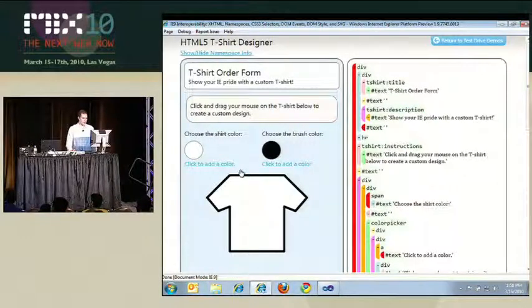This last one is a t-shirt designer. So this demo uses a few different technologies. First of all, the page is served as XHTML, so it takes advantage of namespaces in a few different places.